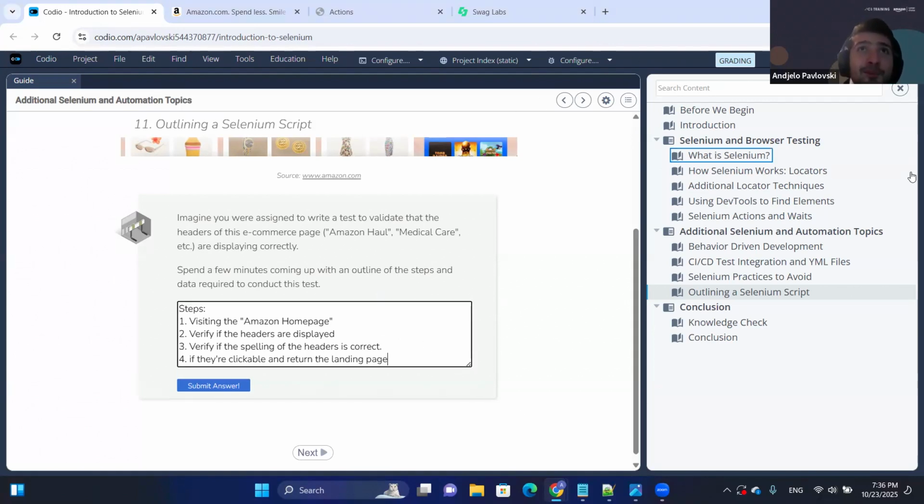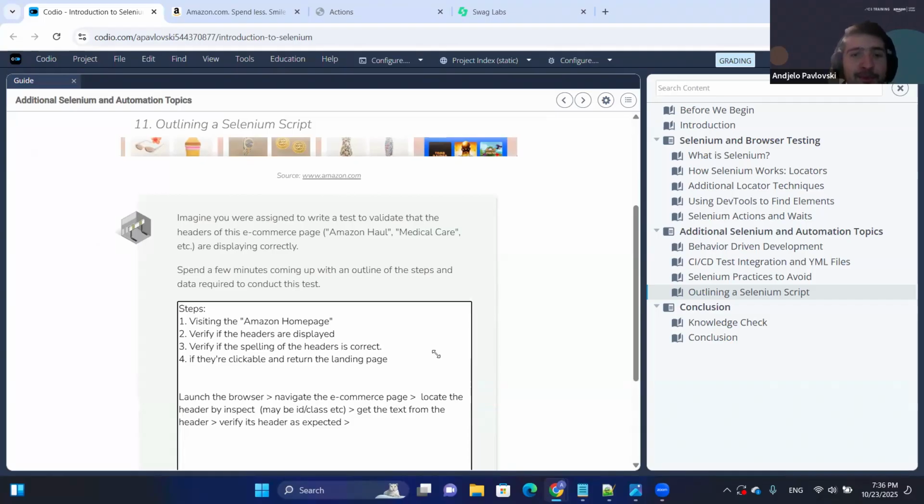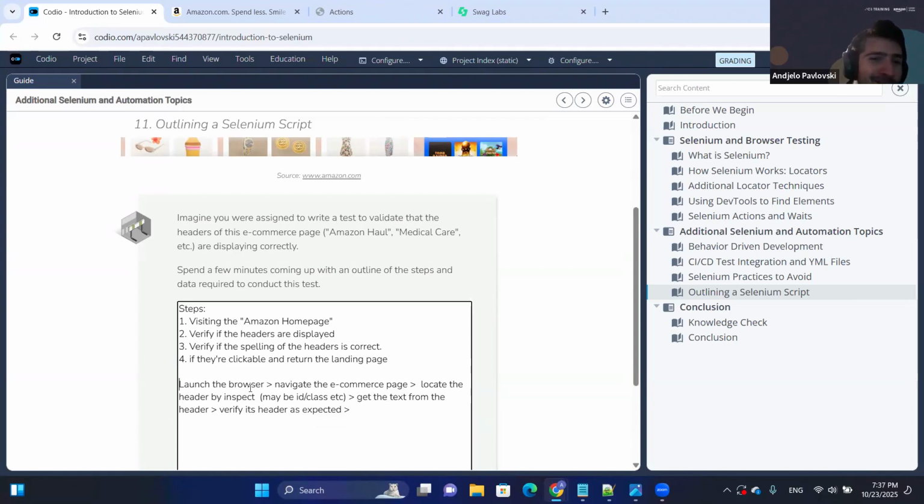Brilliant. And I see Binu wrote launch the browser, navigate the e-commerce page. Okay. Locate the header by inspect, maybe by ID class, get the text from the header, verify its header as expected. Wonderful. This is a very in-detailed explanation. So we can also write that down as a separate test case to what I was writing right now. Wonderful. Good job, both of you. So yeah, launching the browser, navigating to the page, locating the header, inspecting it with an inspect element, getting the text from the header, verifying it. Wonderful. Yeah, all valid scenarios.